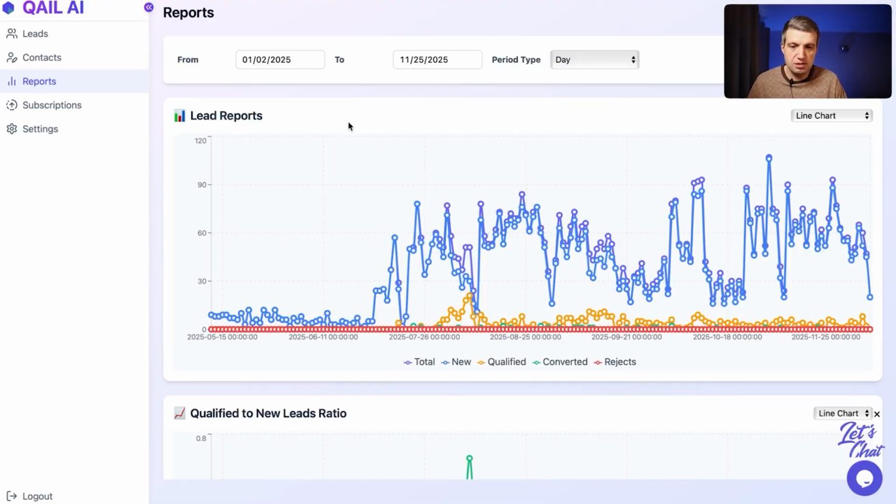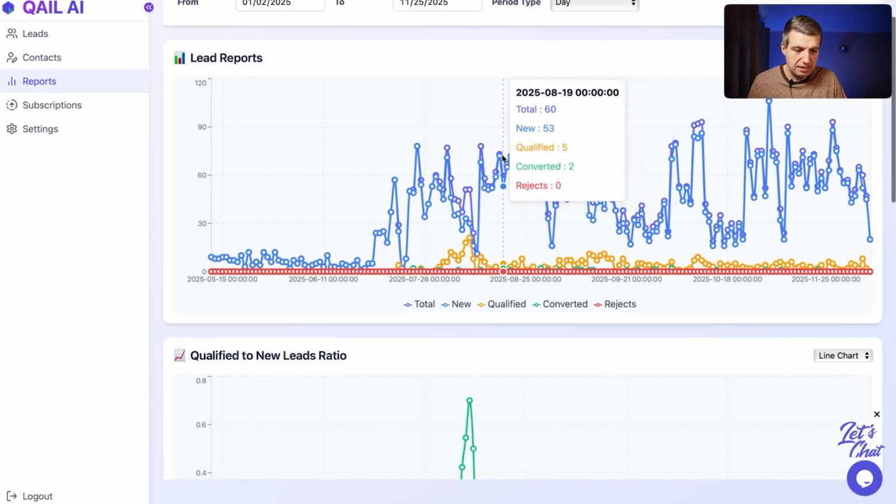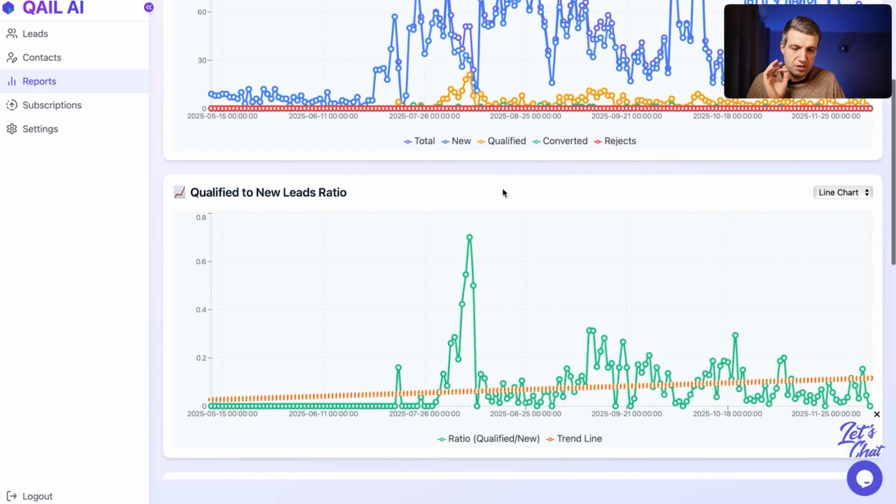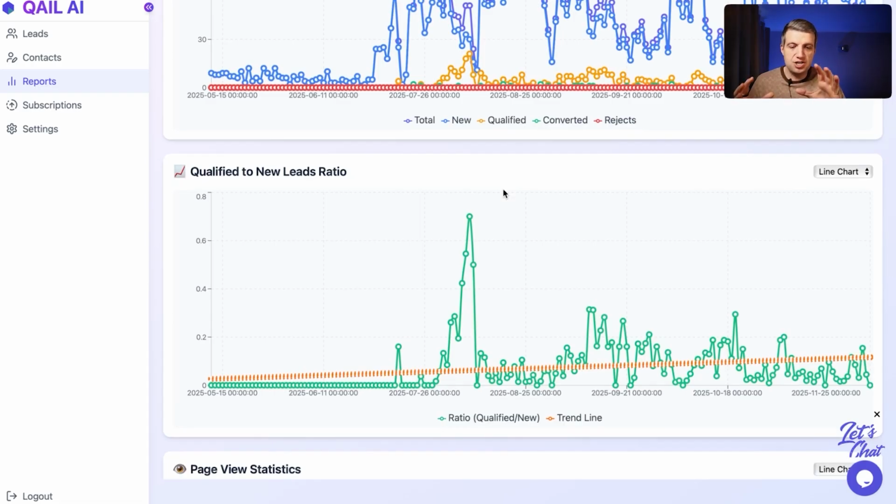I had this problem in my business as well, and finally, half a year ago, I found the solution. The solution is the tool QAIL AI. You install this tool on your website, it analyzes all forms on your website and gives you a quite detailed report about the total amount of leads, but the most important report is about the ratio of qualified to new leads. And you can see in my case, the orange line indicates the trend line.